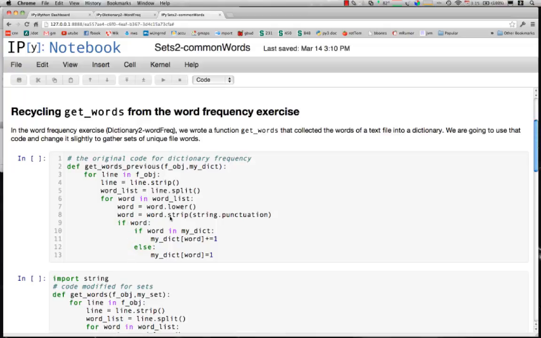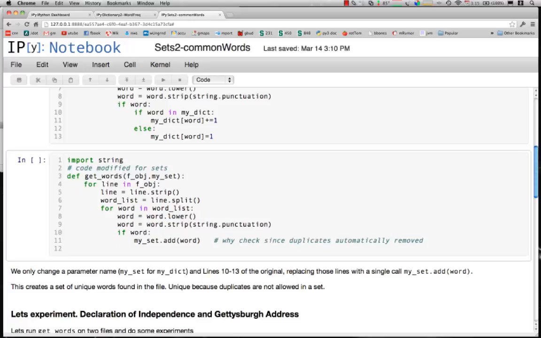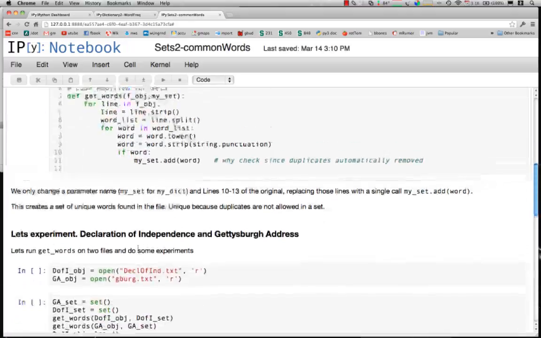We're going to just change a few things and write a new version of this piece of code. We're going to keep everything that we did the same up to line 11. We're going to make two small changes. We're going to change the name of the parameter from my dictionary to my set because that just makes sense. But all the things we did above, we're going to replace with a single call to add the word to the set. This gives us unique words because duplicates are automatically removed, and so we get the unique words in each one of those documents. Let's see how that works.